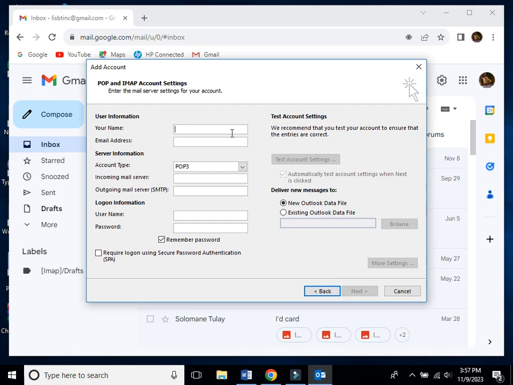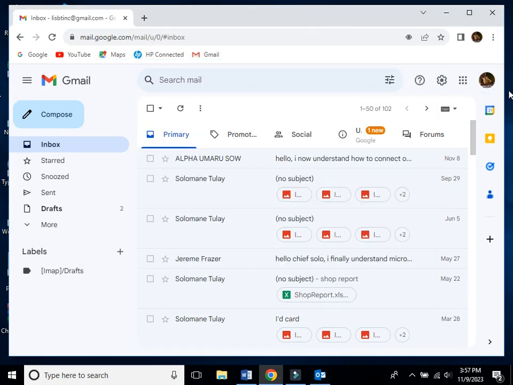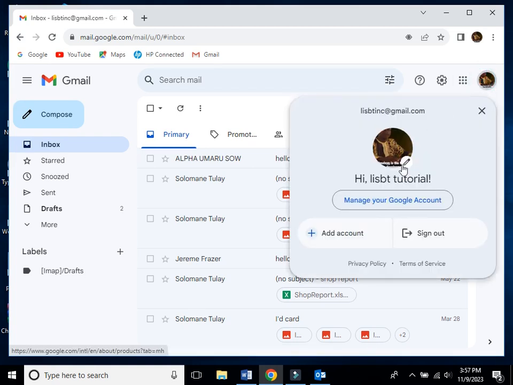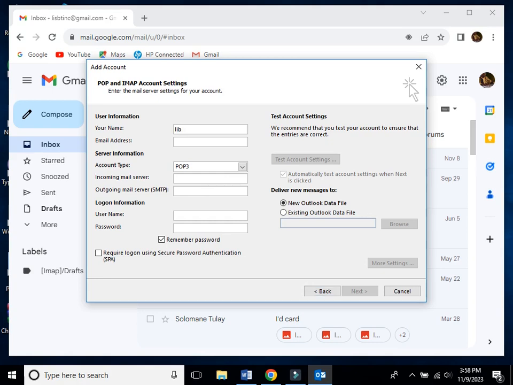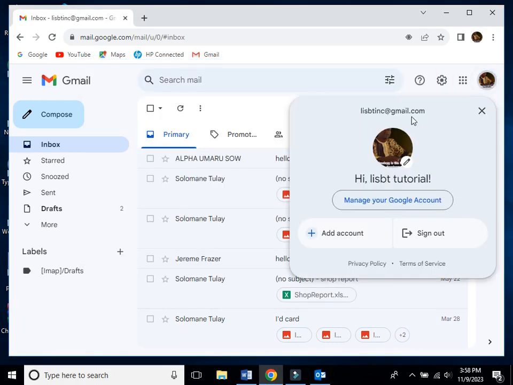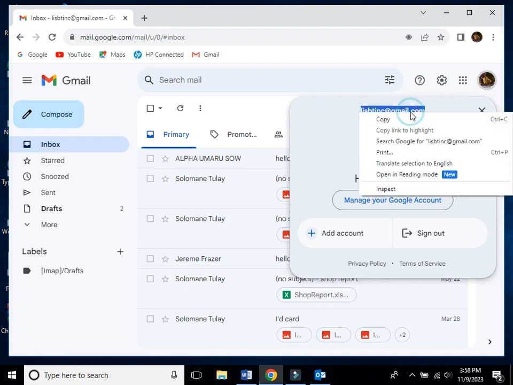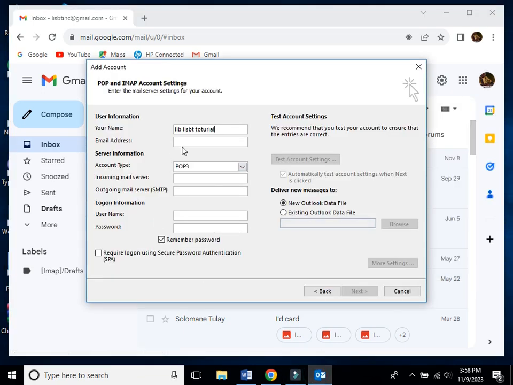The dialog box will open, and the first thing they ask for is your username. If you check here, my username for the email is LIB Liz Tutorial. That is my username, so we are going to type it here in Outlook. The next one is the email address. Your Gmail that you have here, you can easily copy it, or you can type it inside right here. You press Control V and paste it.